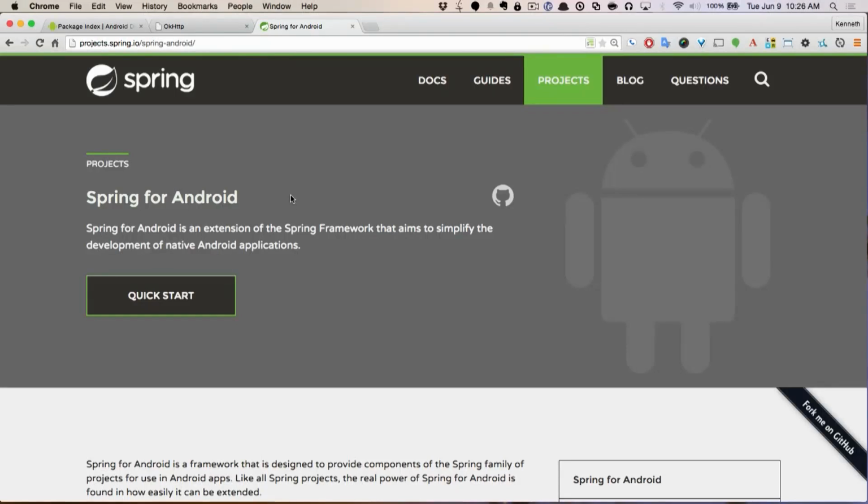I'm not going to use that at the moment. I have yet another alternative, but I did want to mention this as it is an extremely popular alternative for doing anything involving HTTP networks. The one that I want to talk about is a project from Spring known as Spring for Android.